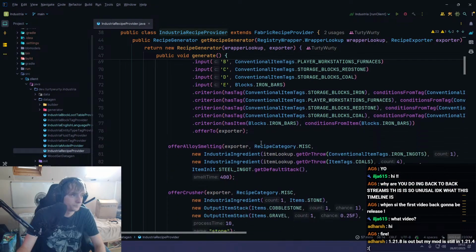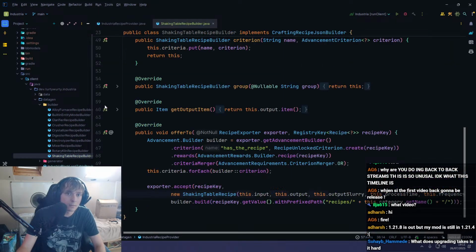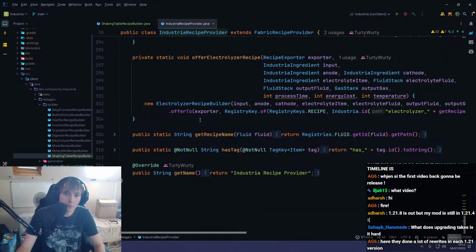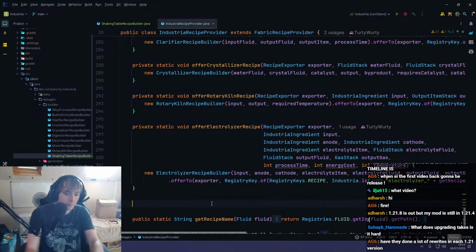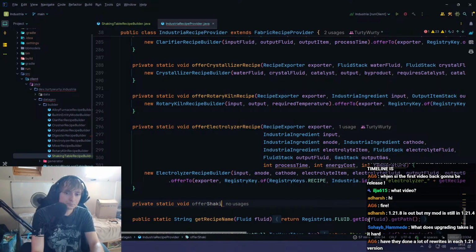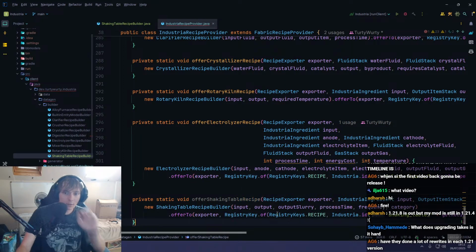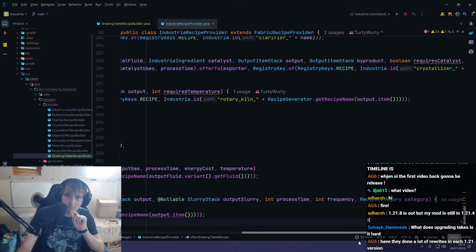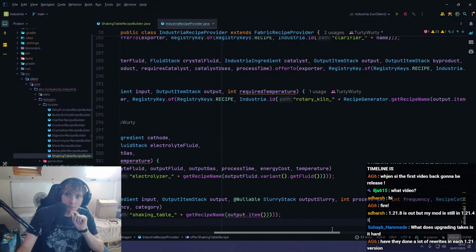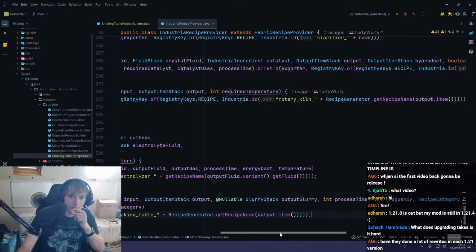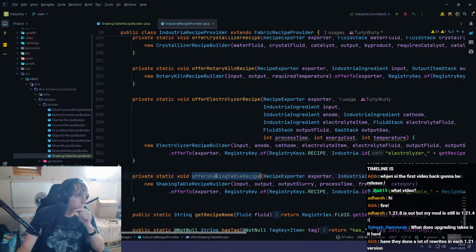So, let me put this there and there. I can do that. Or this. Because obviously we need to have these methods every single time. So off a shaking table recipe, and hopefully it figured it out. Kind of. So the thing it missed is that it needs to be recipe generator.getRecipe name. But other than that, that actually worked perfectly. That's good.